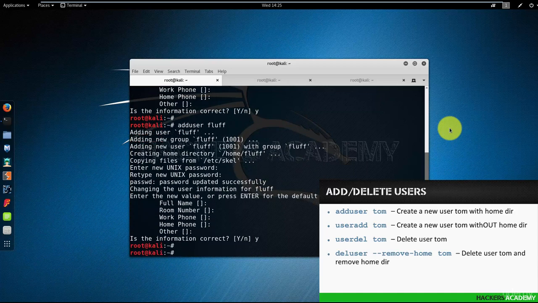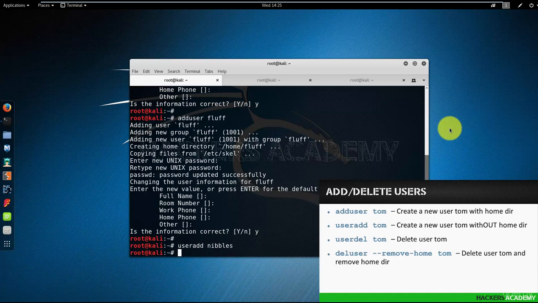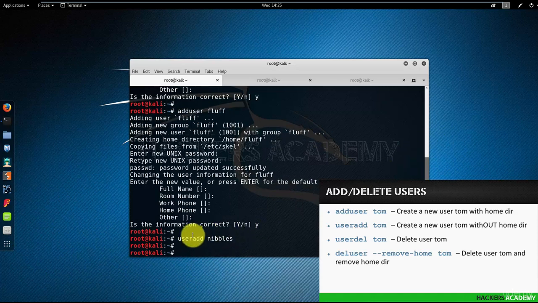And one last user. This one though, I'm gonna do it using the useradd so you can see the difference. I'm going to do useradd Nibbles. By the way, in case you're wondering, these are Tom and Jerry characters. Notice that nothing happened here. You see how the output is very different? The home directory wasn't created, we weren't asked to input a password, nothing, it just created a user.